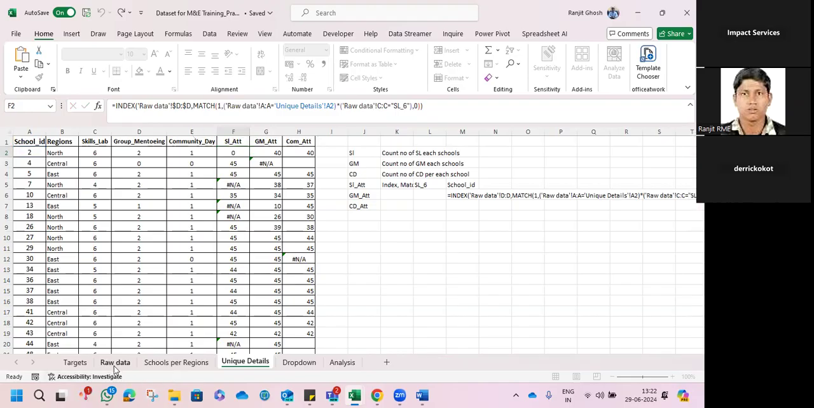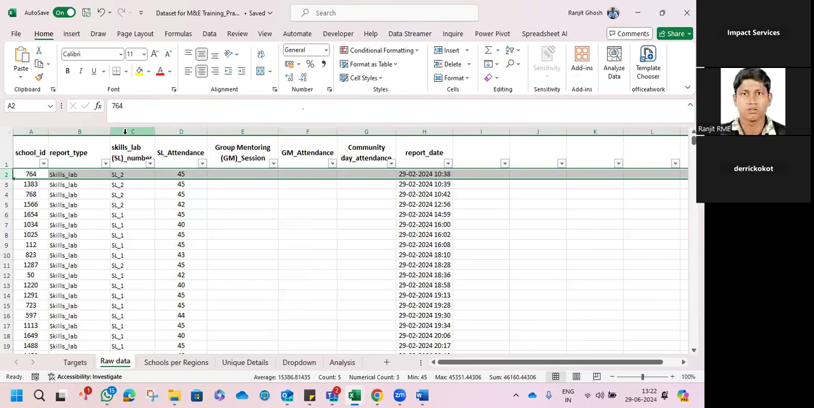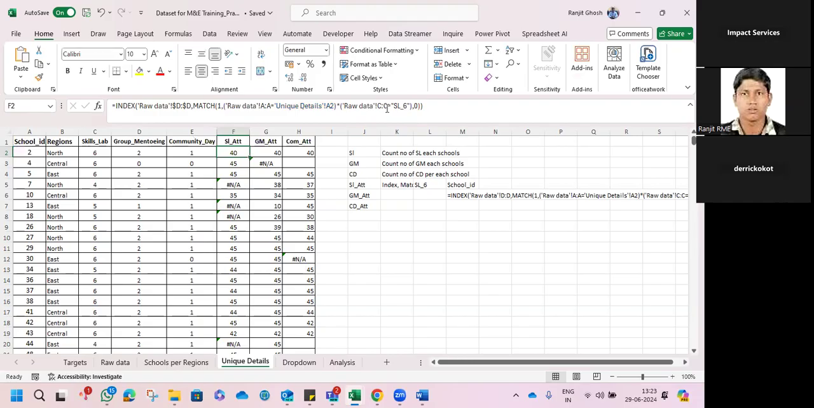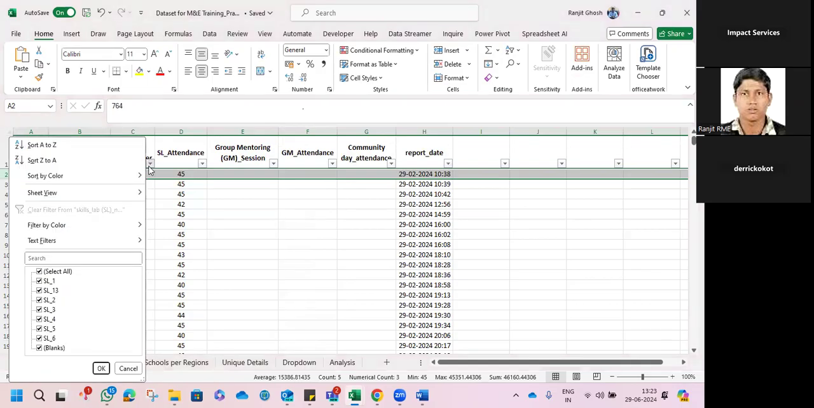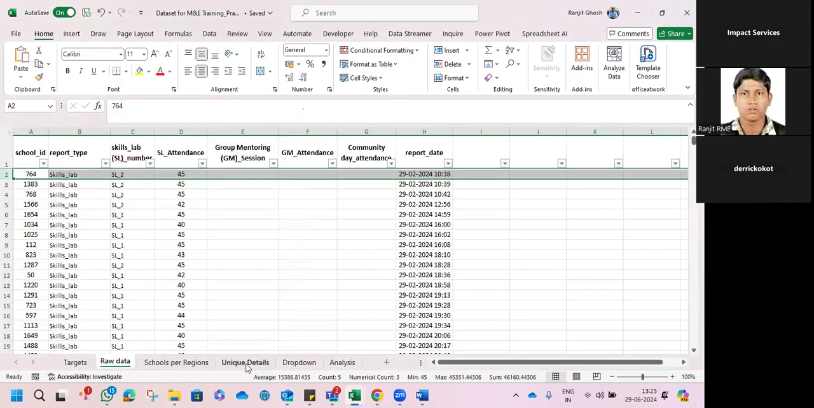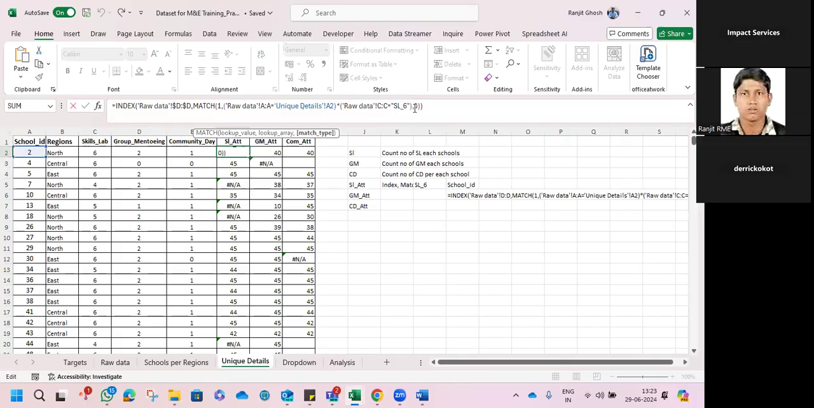raw data CC, that means skills lab SL number. The lookup array or criteria range is CC, and the criteria is skill lab 6, which was the value in the skills labs number. Here the values are SL1, SL2, SL3, and so on, SL6. And then I used the match formula, where 0, 1, we tried to exact match for this data set. That's why I am using this 0.